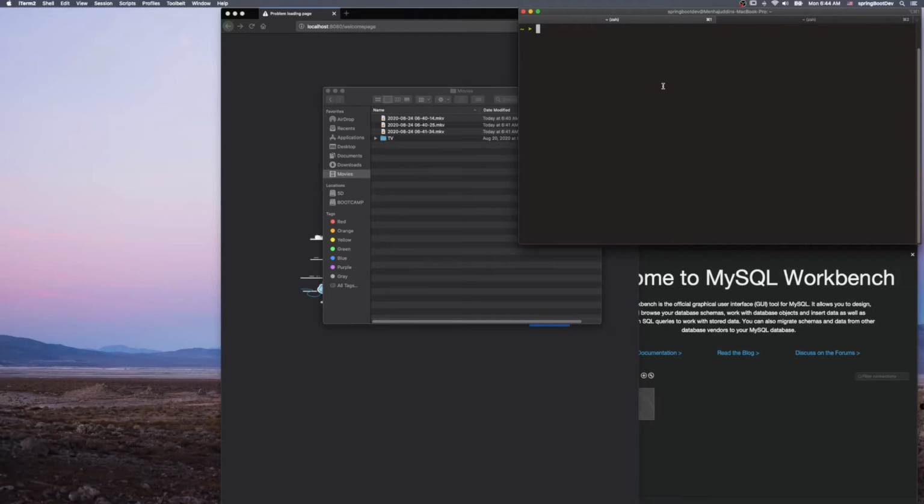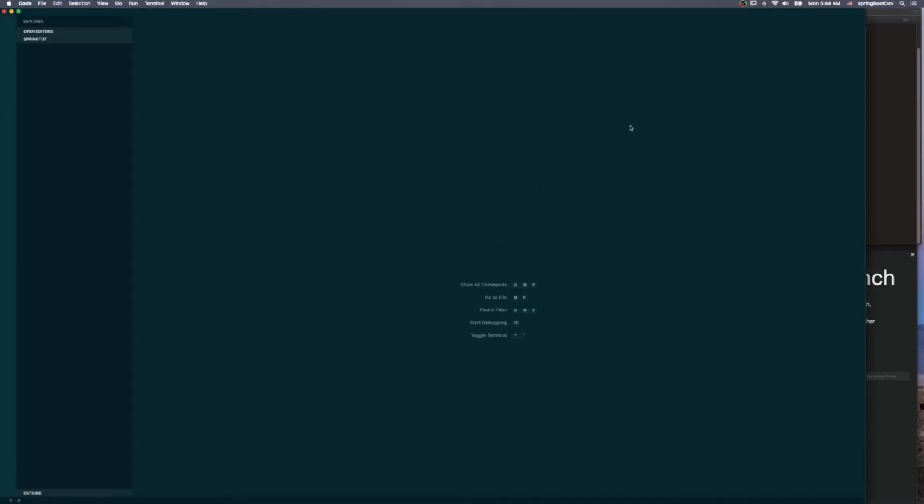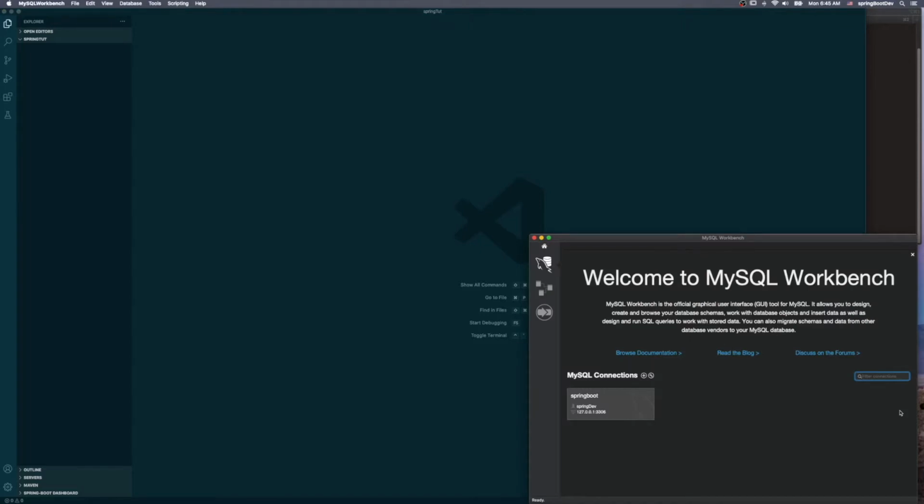So this one would be cd, let's say, or let's name the folder Spring Tutorial, cd Documents, Spring Tutorial, and then do Visual Studio Code. And before I start doing anything on a Spring Boot, I'm going to create my database.